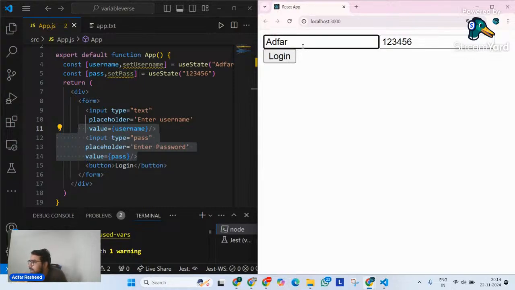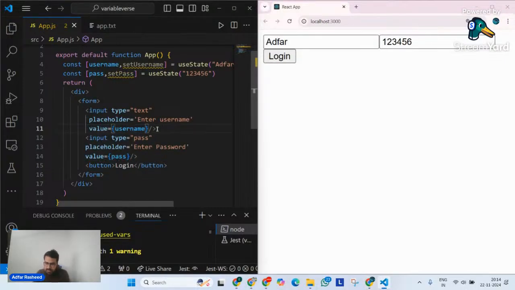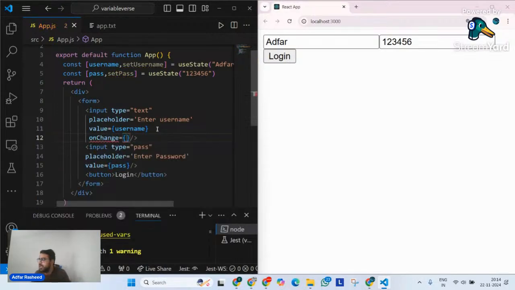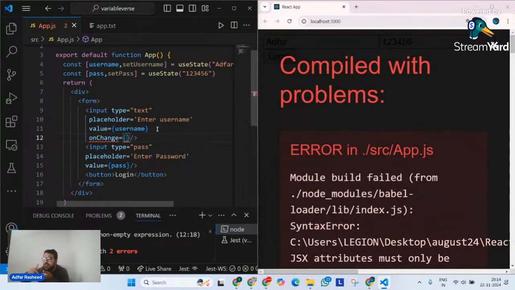And is there any event that you might have seen in your front end, an HTML DOM event, that detects the change inside the input field? Do we have any such event? Very good. We have onChange. So I will simply go inside this input field and use an event called onChange. onChange is an event which will be triggered automatically as soon as it detects a change in the input field.